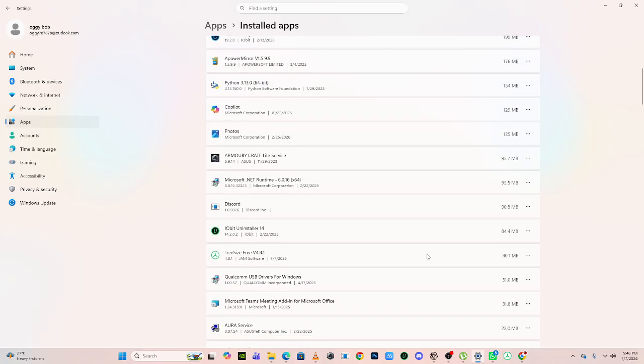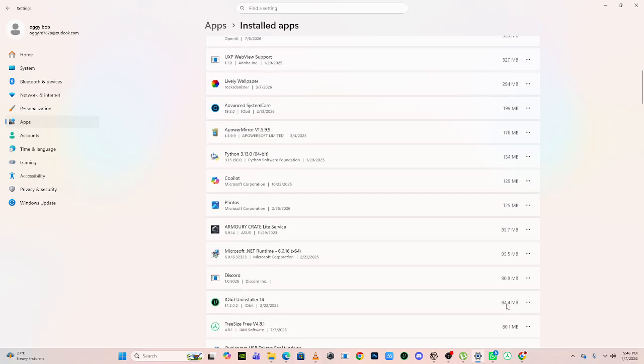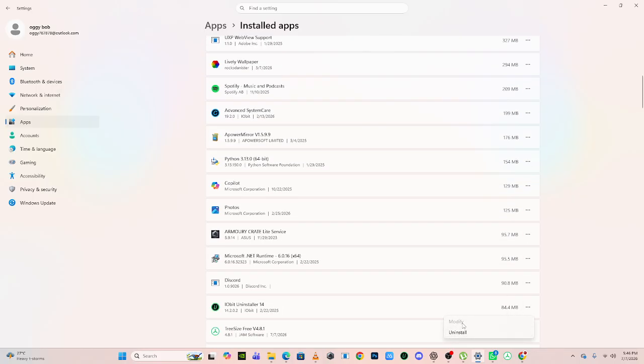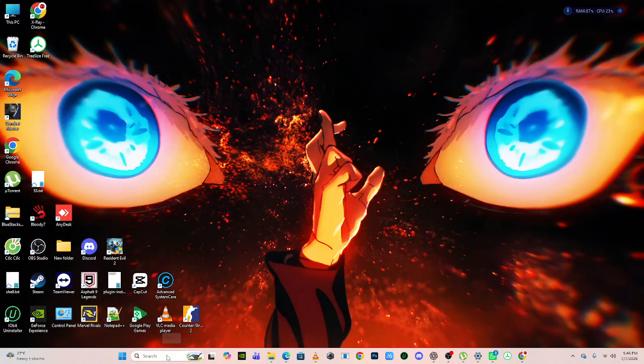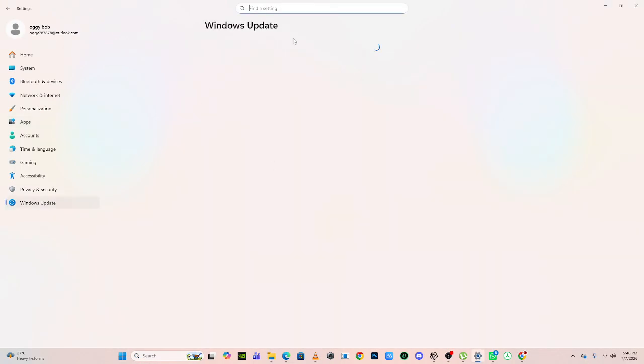Now open Windows Update and install any available updates. An outdated version of Windows can sometimes cause compatibility issues with newer applications. After updating, restart your computer and try opening TreeSize Free once more.